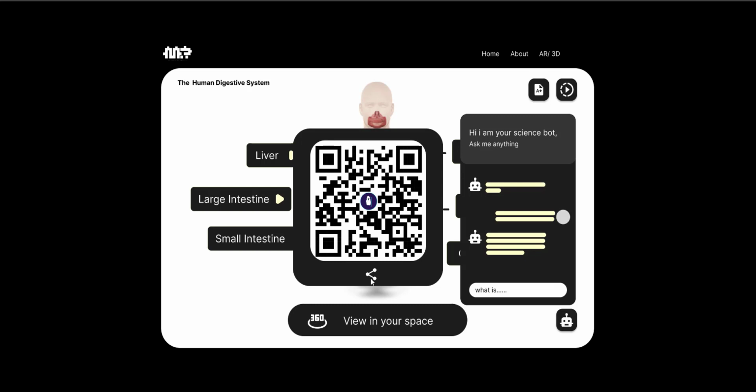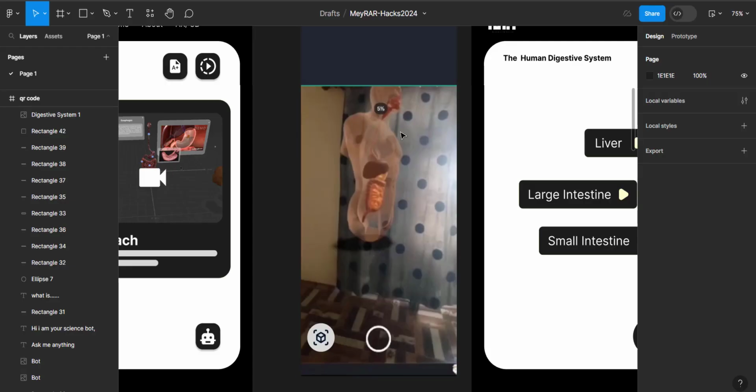Since it's a desktop application and AR doesn't work on desktops, it will generate a QR code. The user needs to scan. Once after scanning, the user gets this. So the user gets this. So there's the physical space, and then there's the digestive system, the model. You can interact with it, and you can click on this to go back to the main UI.